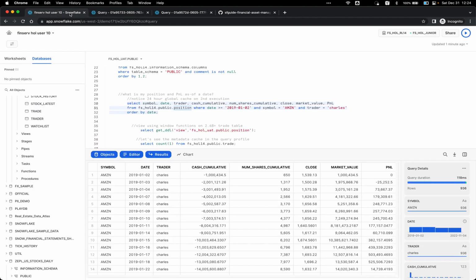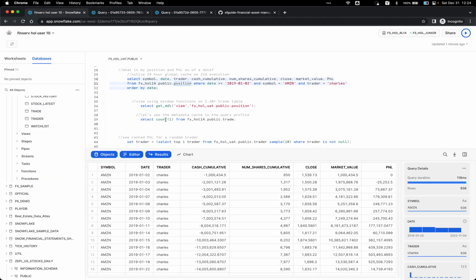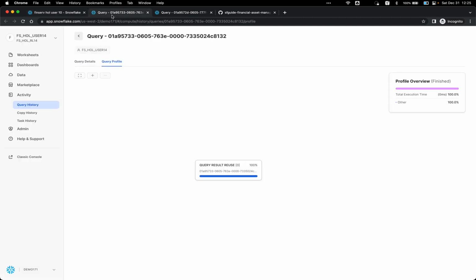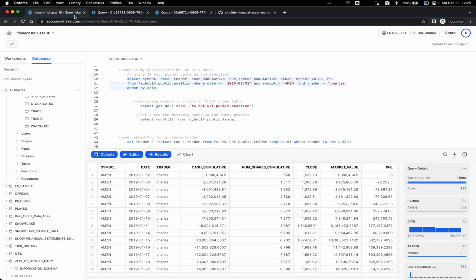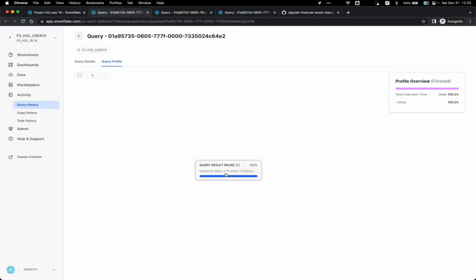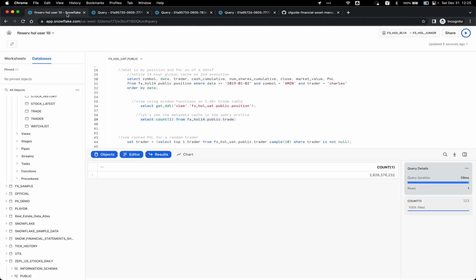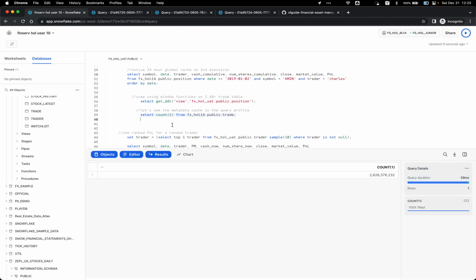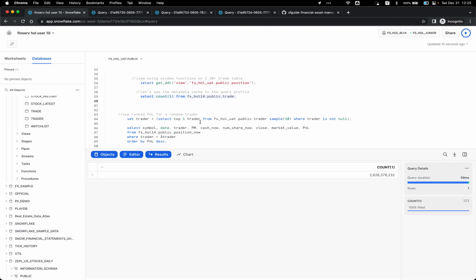So we'll see it here. Remember I ran this one and I saw metadata cache. If I run this again, it should say something similar to this, query result reuse. Let's run that now. Yep, there you go, query result reuse. Okay, great.